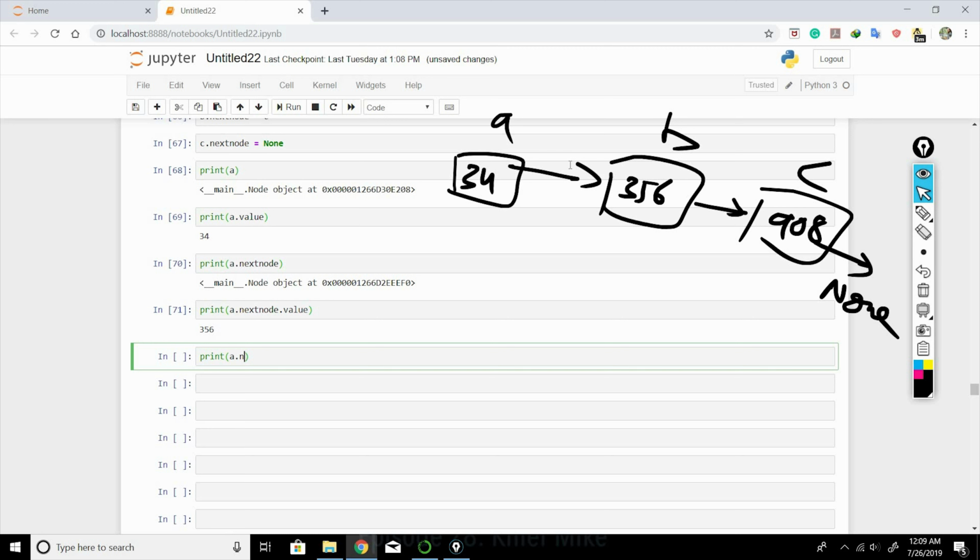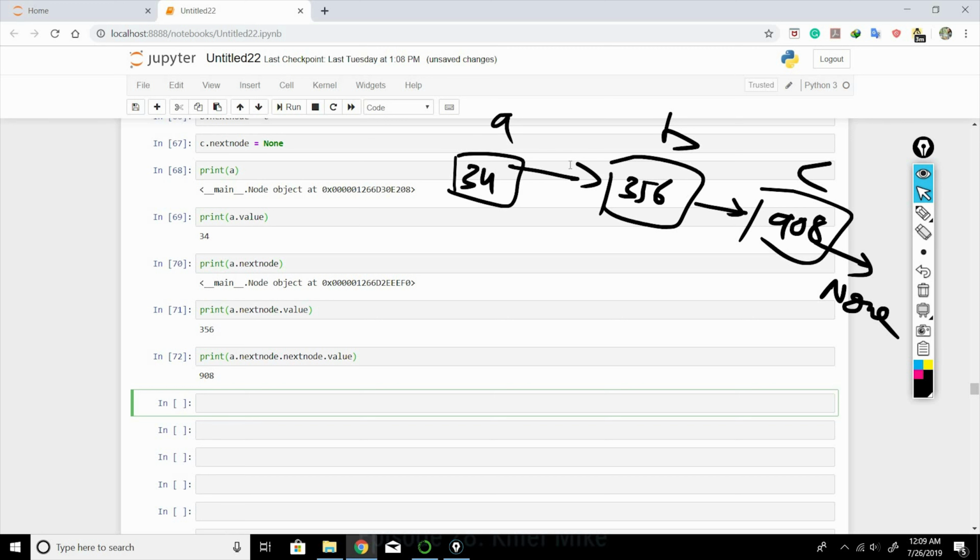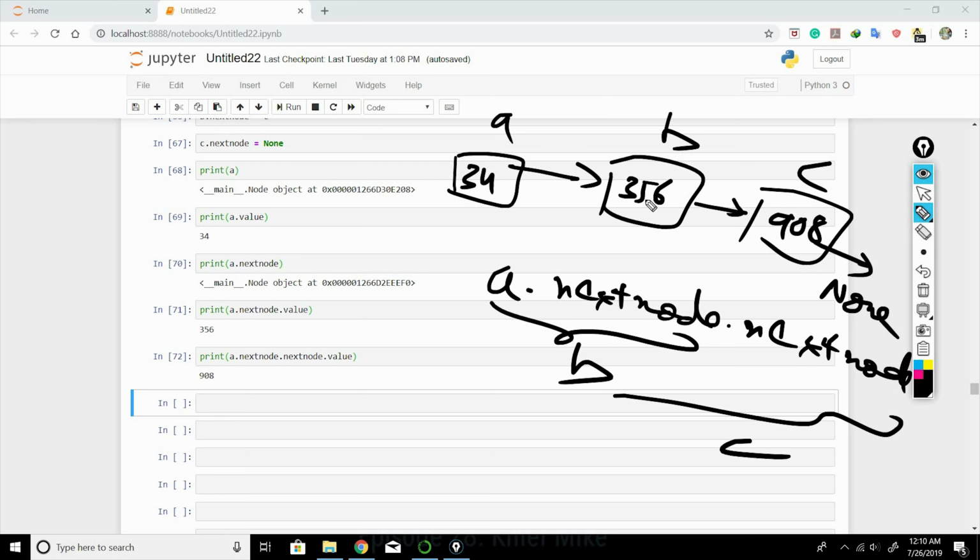If I print A.next_node.next_node.value, it gives 908, right? That's the value of C. A.next_node is B, and then B.next_node is C, right? And if I go one more next_node, then it will point to None, right? So this is a singly linked list. I've just done a very simple implementation of a singly linked list.